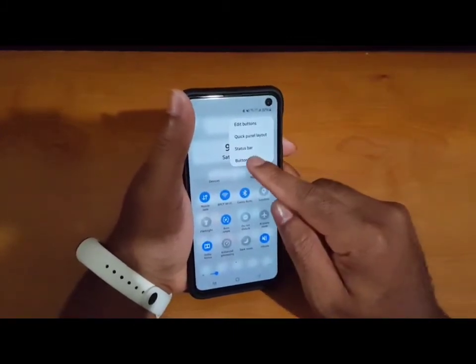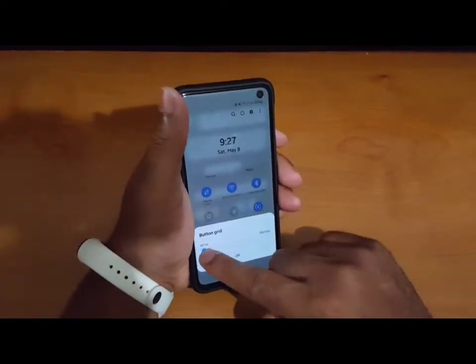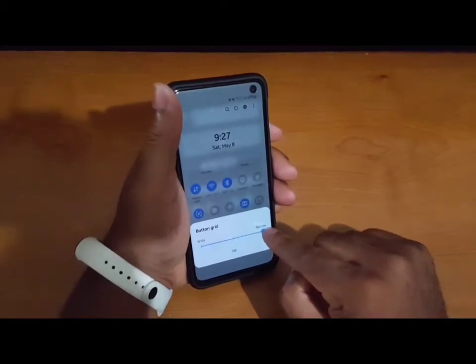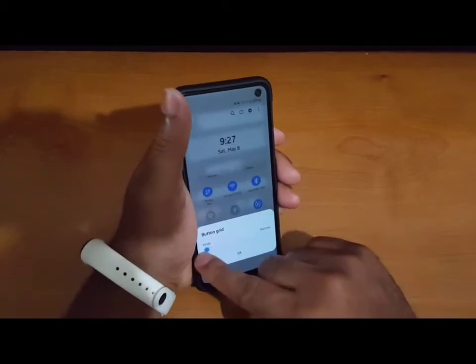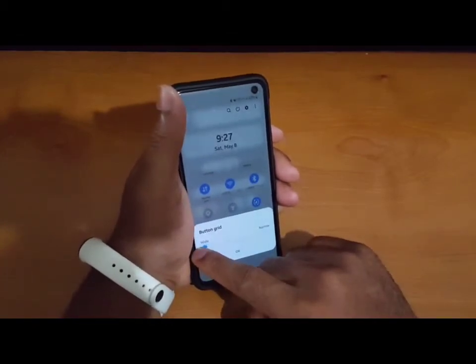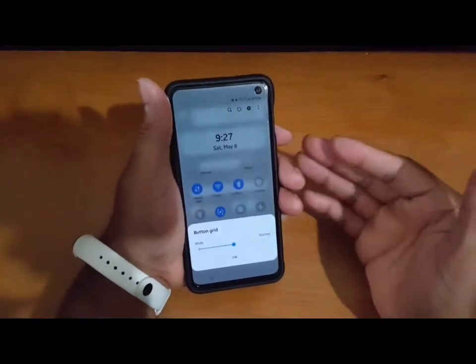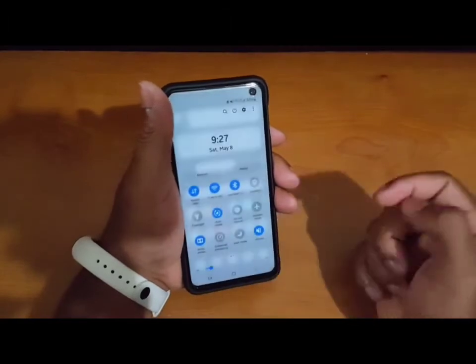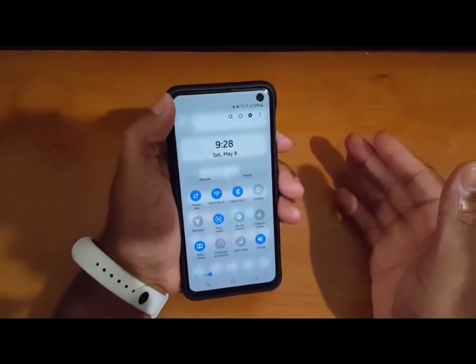Okay, and then right down here, the grid, it lets you control how the quick toggles look. Okay, so if I go narrow, I can fit much more quick toggles on the quick toggles section. If I go wide, I get bigger quick toggles, but I can't see as much at one time. I typically just leave it in the middle. That's a nice good size for me. Press OK and it's set. Okay, so that goes over your quick toggles.